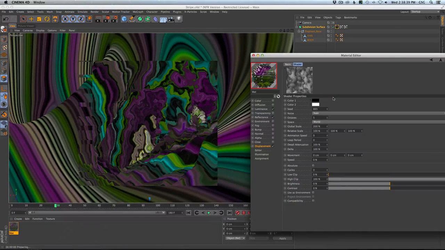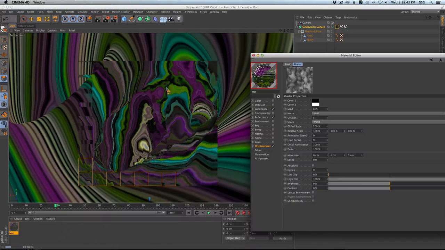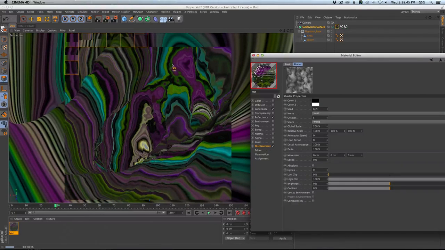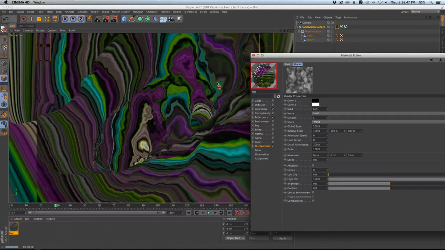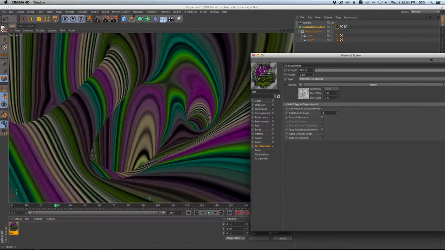Let's do a more complex noise at a larger scale. So this is actually going to start getting a little bit nitty-gritty, and I would expect to get more of these more geode-looking things. But then from there, I would maybe turn on a sub-poly displacement. Only do it maybe 2. Turn on round geometry. Now it's going to sub-poly displace this at render time.